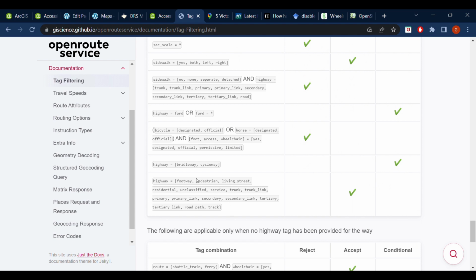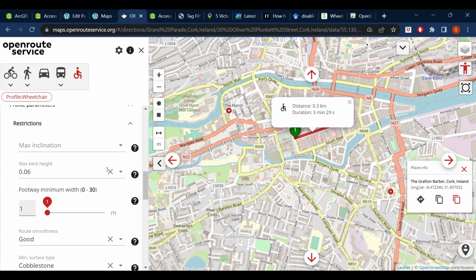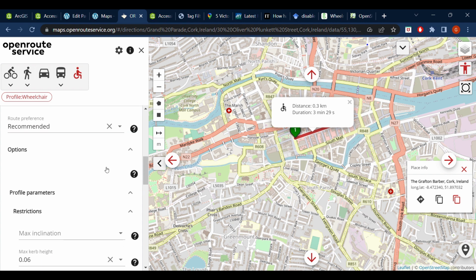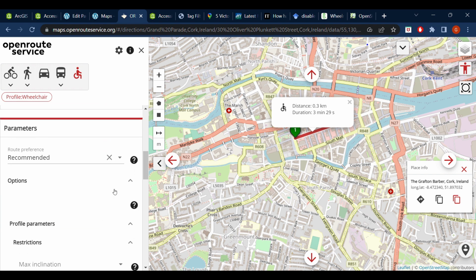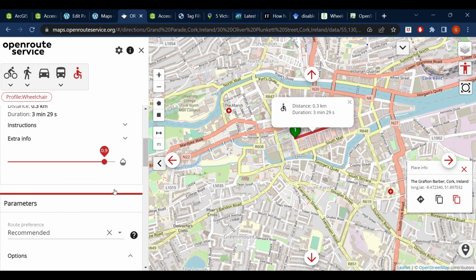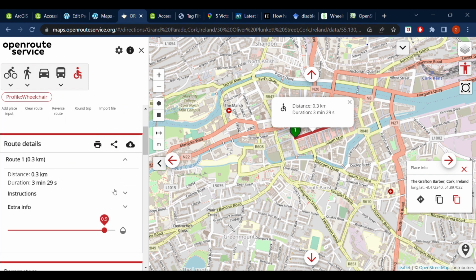So going back to Open Route Service, the main part is mapping everything, making sure, because it's only as good as the data it has to go off. Once everything is mapped, you can start creating suitable routes for wheelchair users.